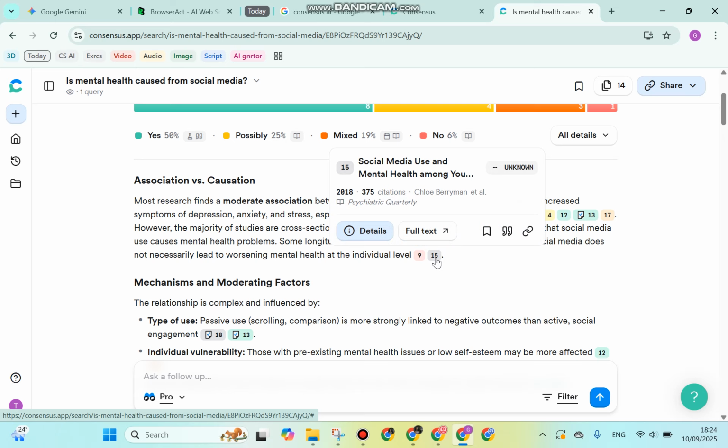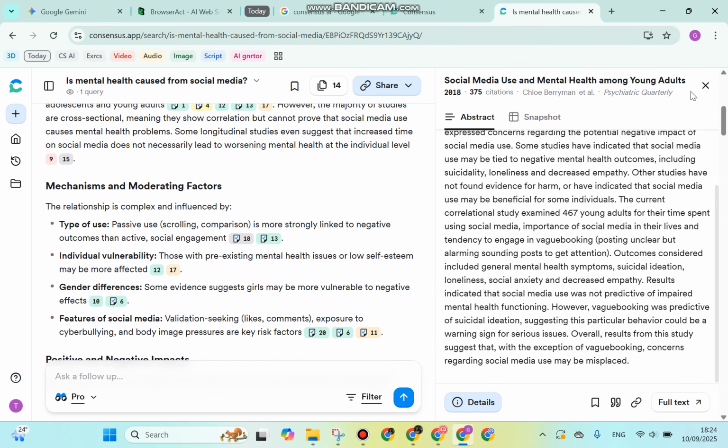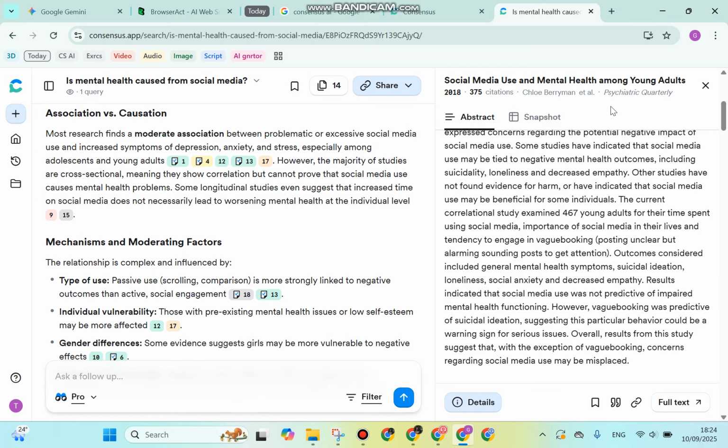And if you would like to see the citation, for example, this 15 means the source of this research, and also the writers or authors of this journal, and also the journal title itself, and also the year.